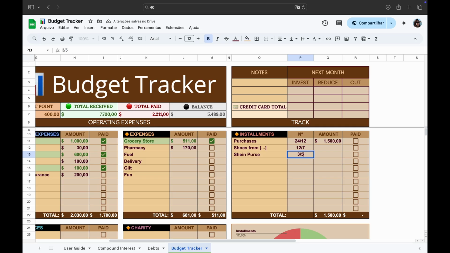Another suggestion I'd like to offer is related to this specific category, which in most cases is commonly used for purchases made in installments using a credit card. If that fits your situation, great, keep it as it is. But if it doesn't really reflect your financial reality, feel free to rename the title or even change the category entirely to something more relevant to your day-to-day life. There's no strict rule here. The goal is for this spreadsheet to serve you, your routine, and your priorities.